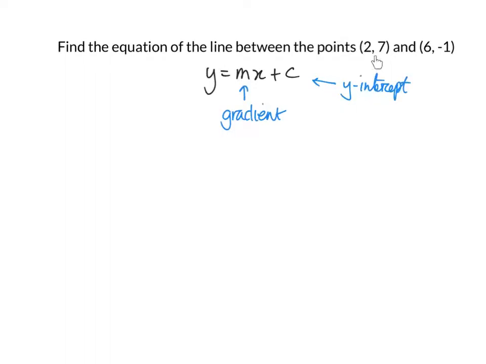Now, from this, we don't have a graph, so we can't find the y-intercept just from these immediately. But what we can do is calculate the gradient of the line. We've seen how to do that with sets of coordinates. And the gradient of a line, we're going to call m. And that, we know, is the difference in y coordinates over the difference in x coordinates. So let's plug that in.